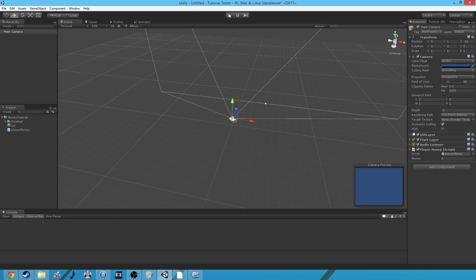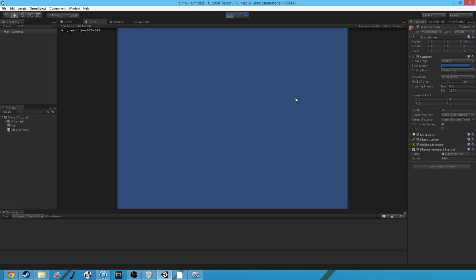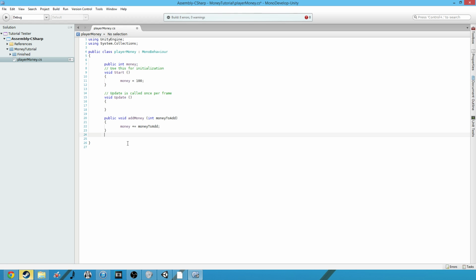We get no errors, but running our game, nothing's going to happen. Money is set to 100, just like we set it to in void start, but nothing happens. So now we need to create another method, but for subtracting money.